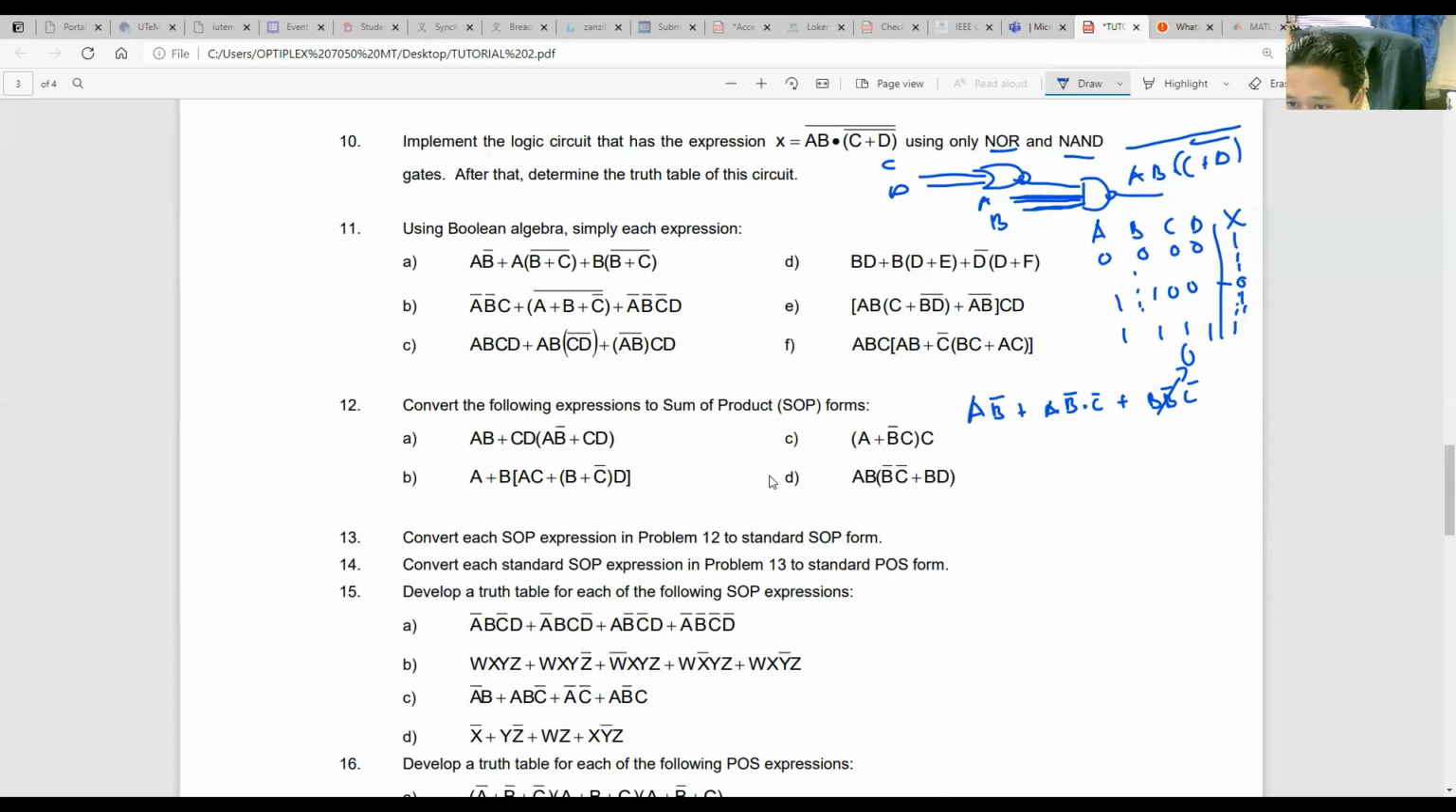So on the left, this one is A B̄ plus A B̄ C. So you can simplify: A B̄ times (1 plus C̄). Actually everything plus 1 will be 1, so this one will be 1. So at the end we can get this as the output. This is the simplified Boolean algebra expression. So the answer will be A B̄ for question 11.